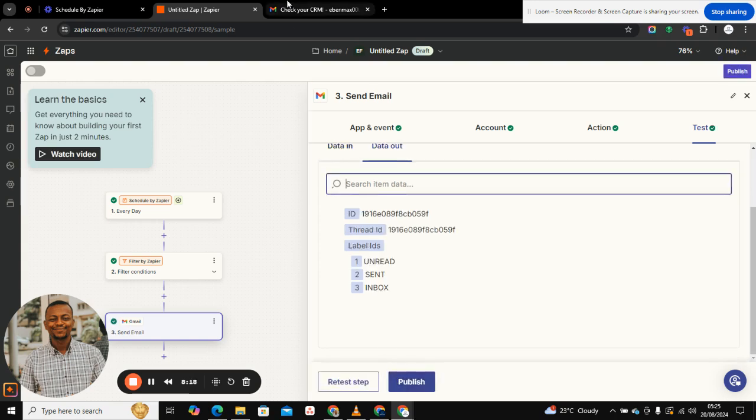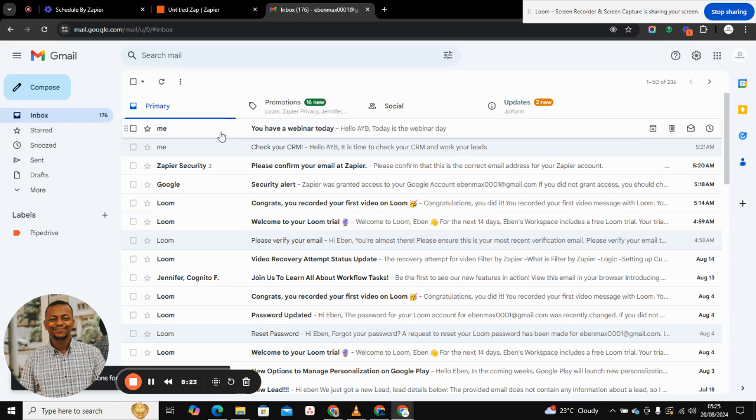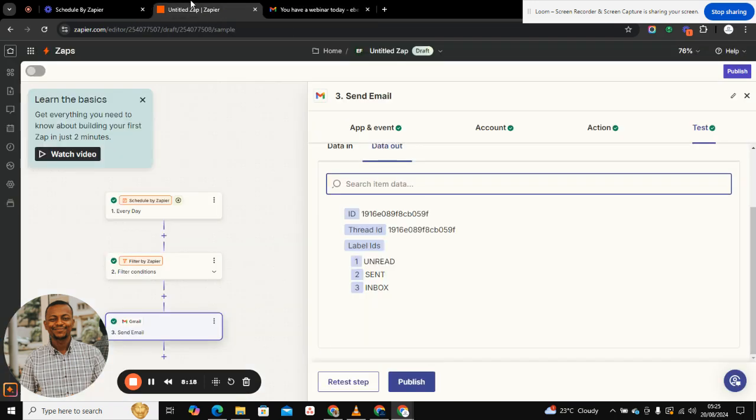So that's the power of Schedule by Zapier. It is very, very useful, because we can schedule particular events to happen at specific times. It can be months, it can be days, it can be weeks, and so forth. So that's exactly what we're saying.